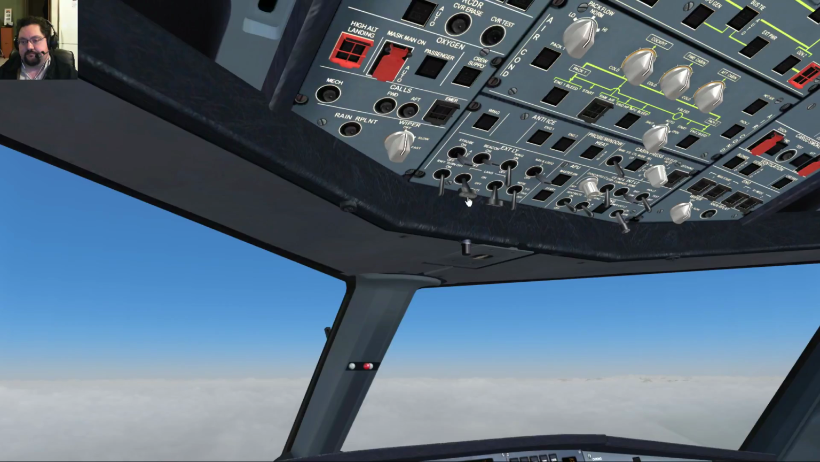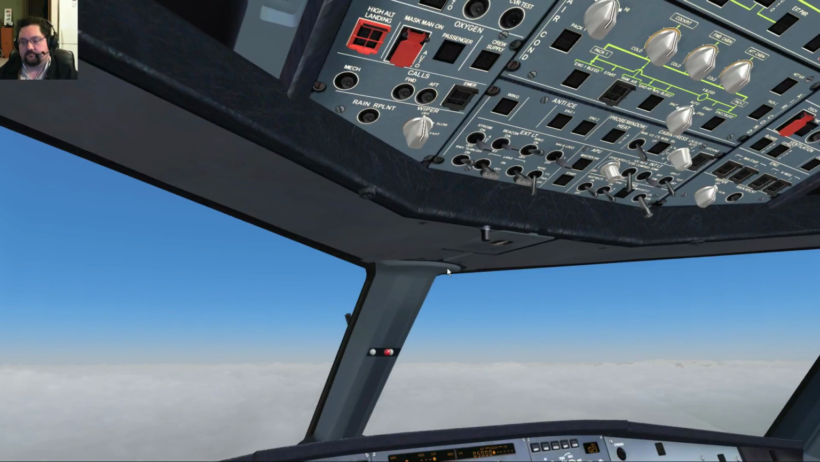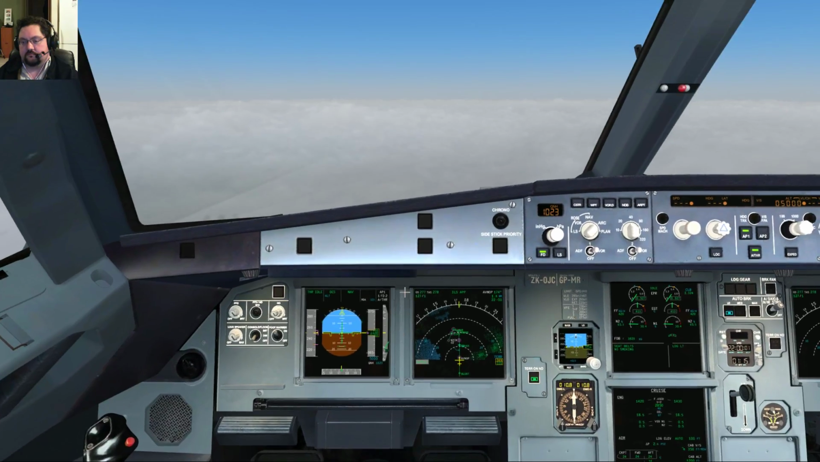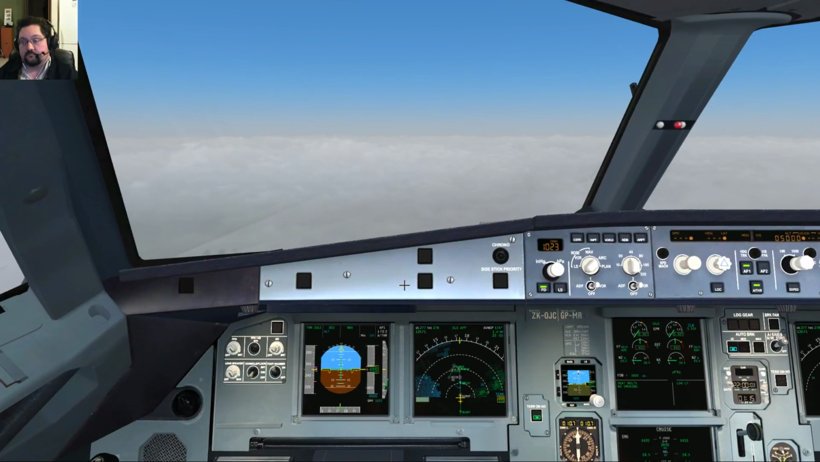Lights going on. New Zealand 525, descend to 2,000. Down 2,000 feet, New Zealand 525. 2,000 feet set.